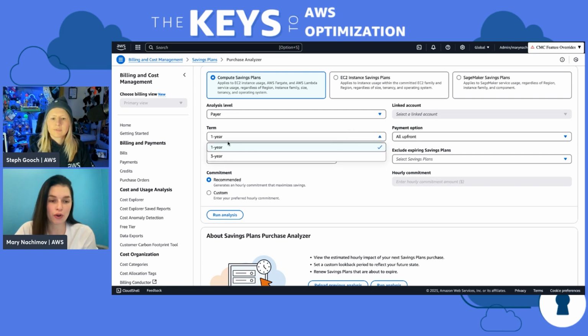Then I have to select term, 1 year or 3 year. 3 year will always give a higher percentage discount. But it's also nice to know what exactly is the difference in discount between 1 year and 3 year for my own instances, in my system. I can run two plans, compare them, and then see really, oh, for me, it's 5% difference or 10% difference, and make the decision for how long I want to commit.